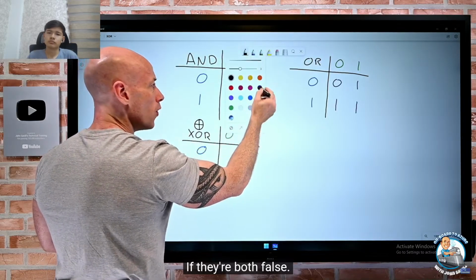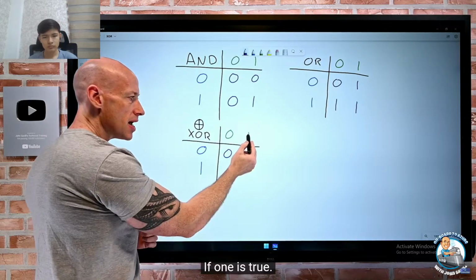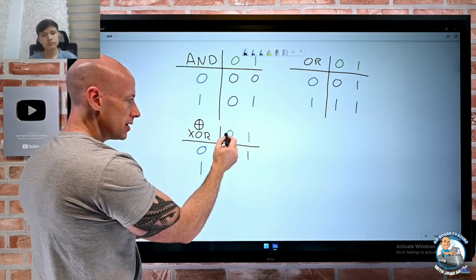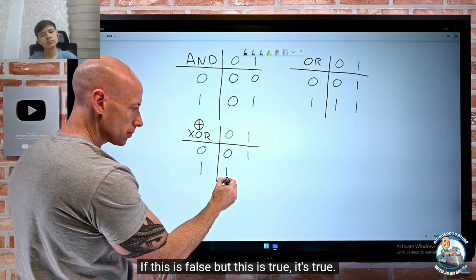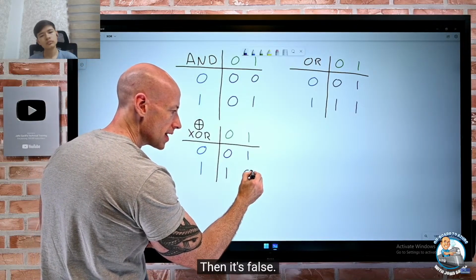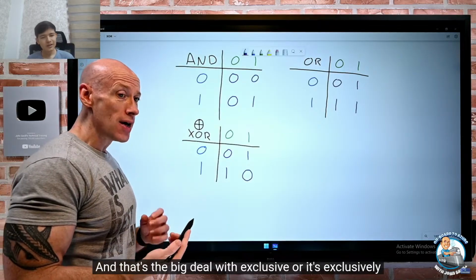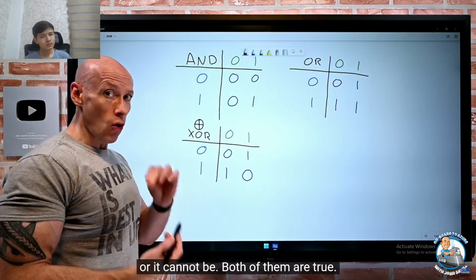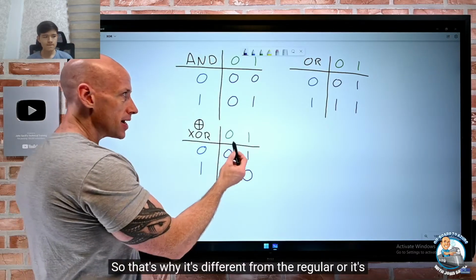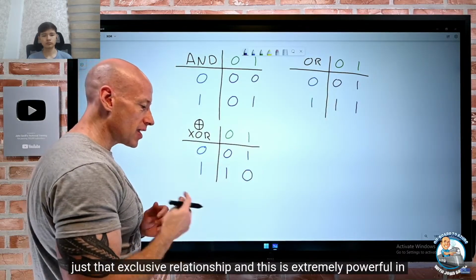If they're both false, well then the output is false. If one is true, then it's true. If this is false but this is true, it's true. But if they're both true, then it's false. And that's the big deal with exclusive OR. It's exclusively OR. It cannot be that both of them are true. So that's where it's different from the regular OR. It's just that exclusive relationship.